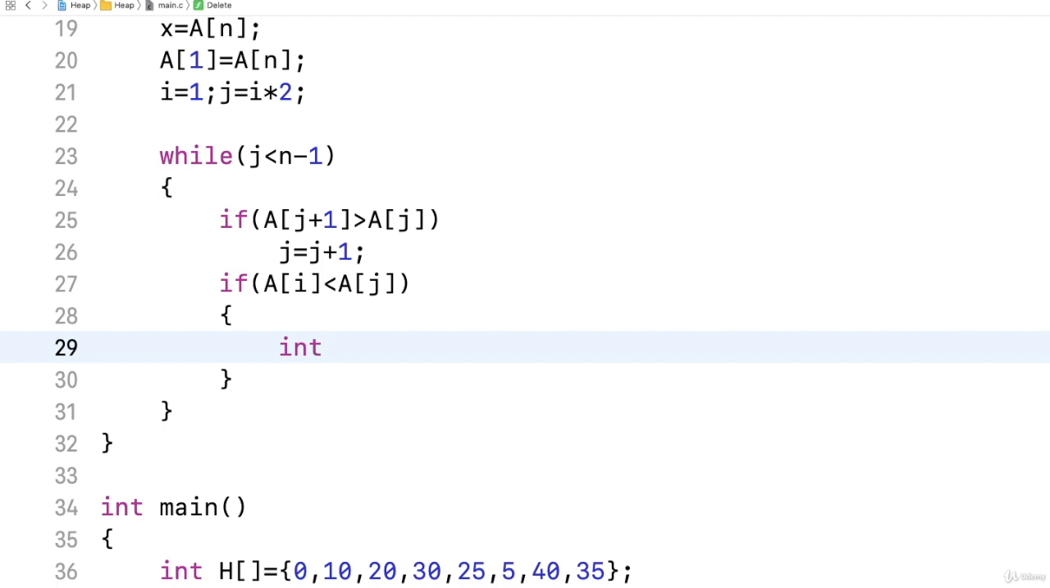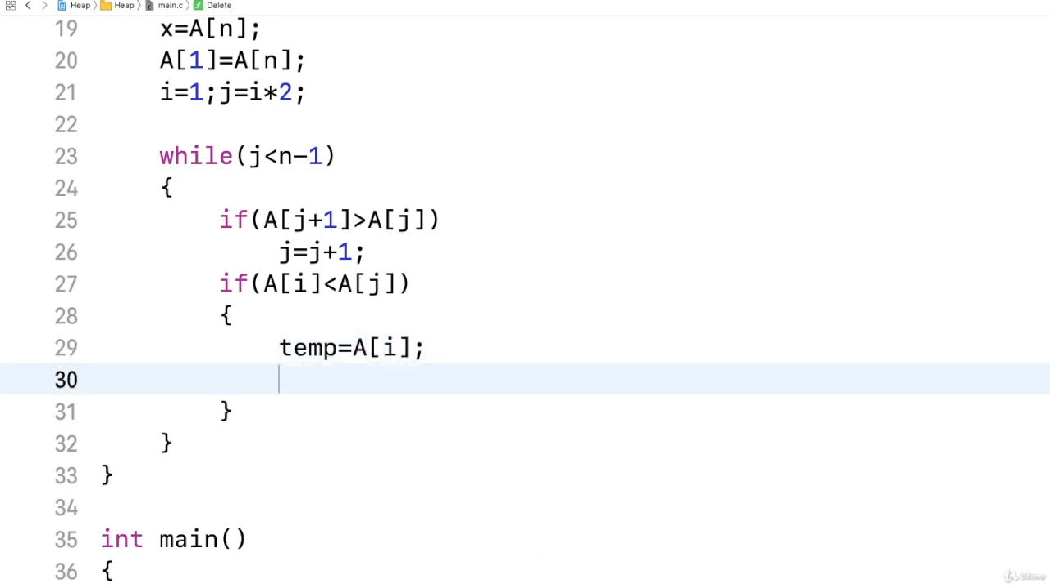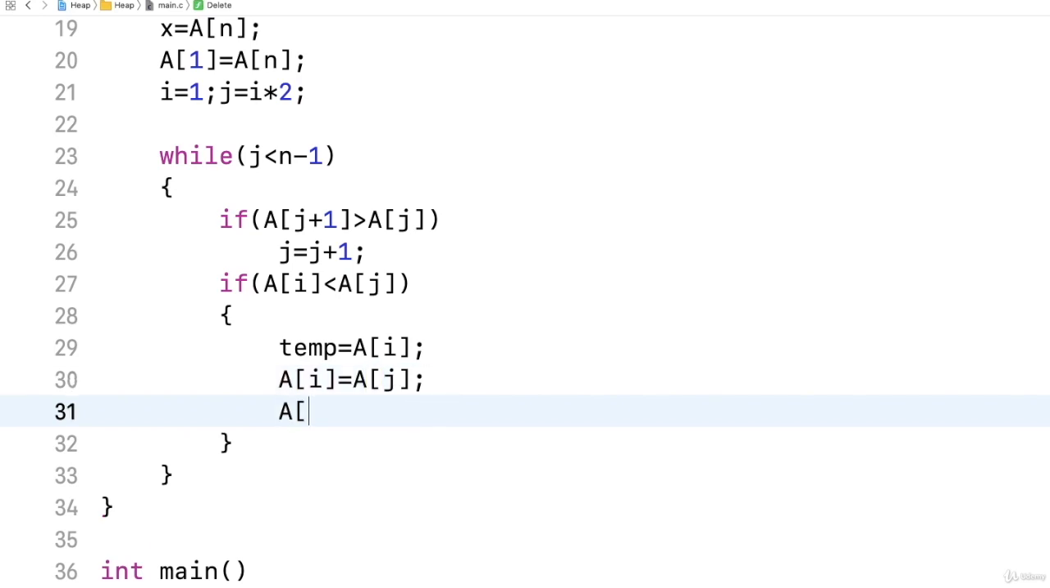For interchanging these elements, I need a temporary variable. So I will take some temporary variable. Then A of i is copied in temp. Then in A of i, copy the element from A of j. Then in A of j, copy the element from temp. So this swapping is done.